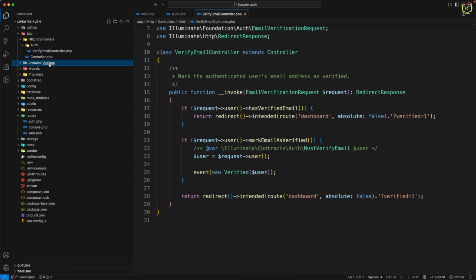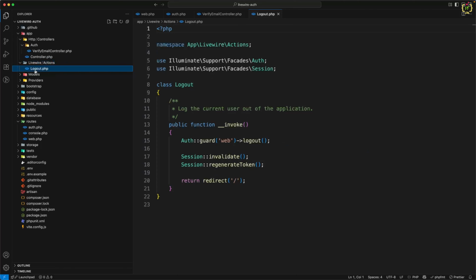Further we have the Livewire folder in which we have the Livewire components and actions. So inside the actions, we have the logout.php. From here, the user logout functionality is managed. And this is just invalidating the current session. And this will just log out that web guard.